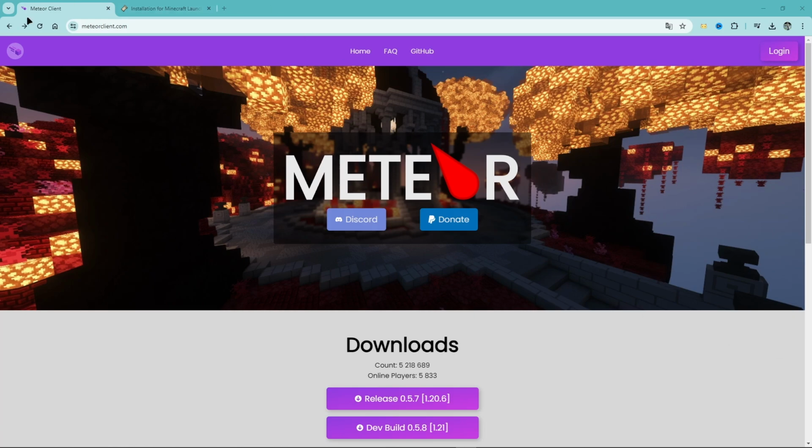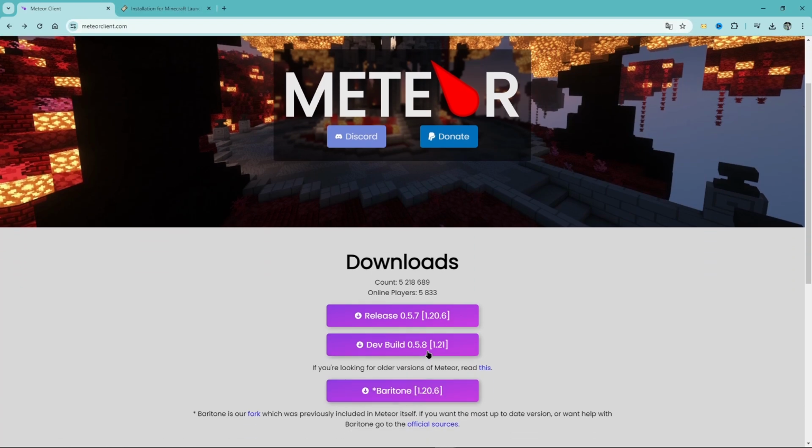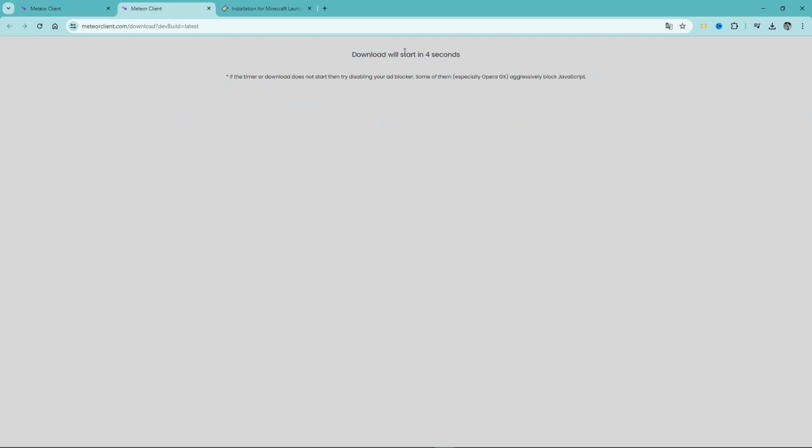So what you want to do is click the link in the description. The first link is going to be MeteorClient.com. Then you just download the version. I'm gonna go with 1.21. Then you just wanna wait for it to get downloaded.